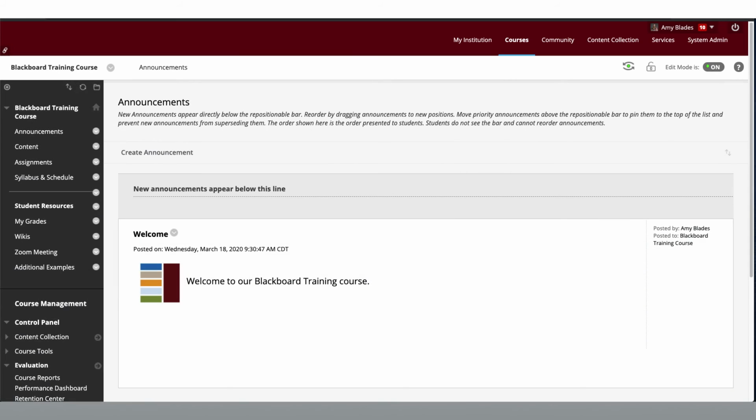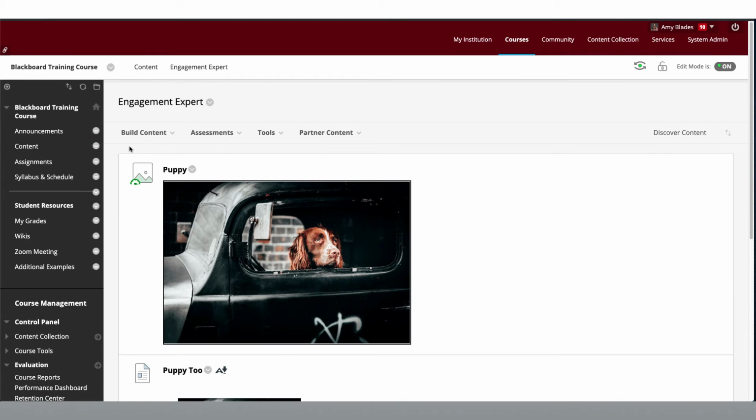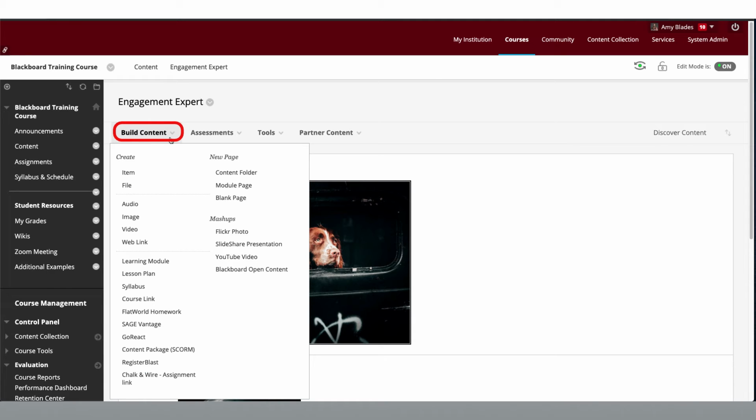Many instructors like to use YouTube videos in their Blackboard courses. Let's take a look at how to insert a YouTube video into a content area using a mashup. Select the content area you would like to add the video to. Hover over Build Content and click YouTube Video under Mashups.